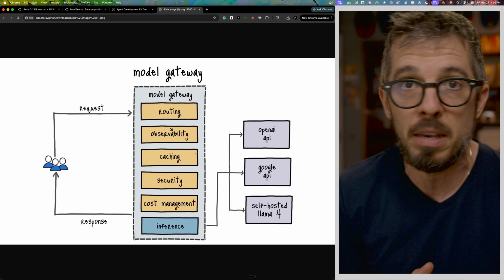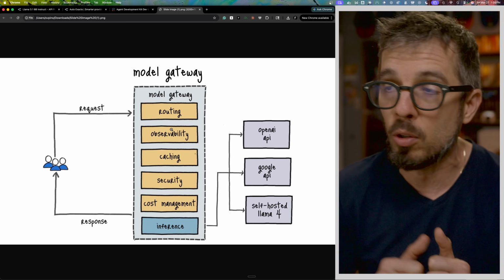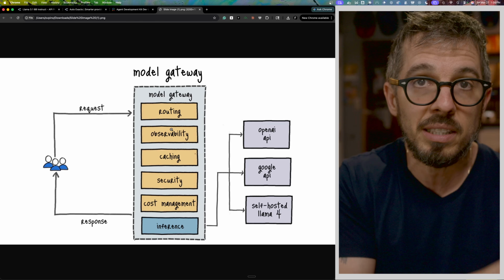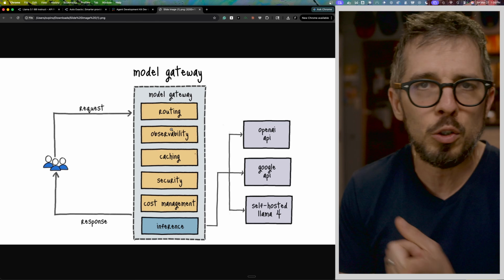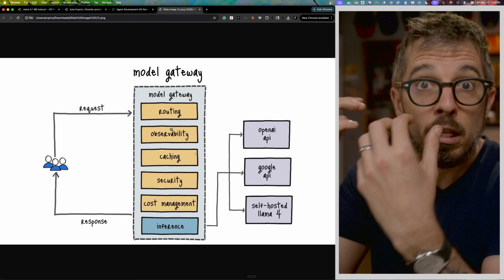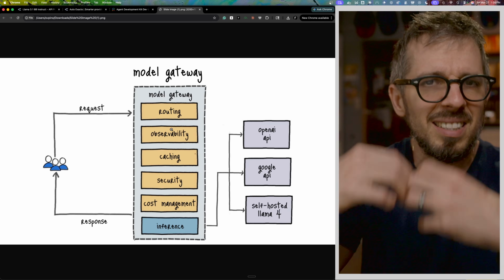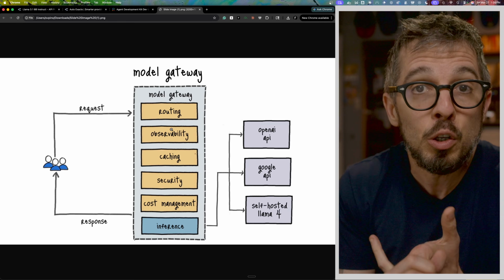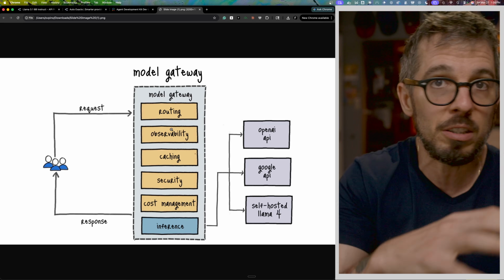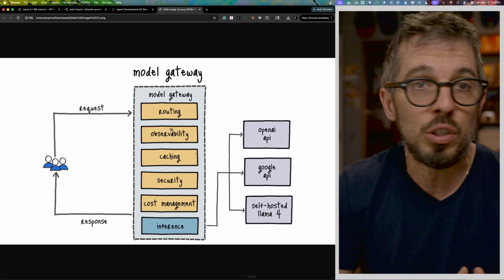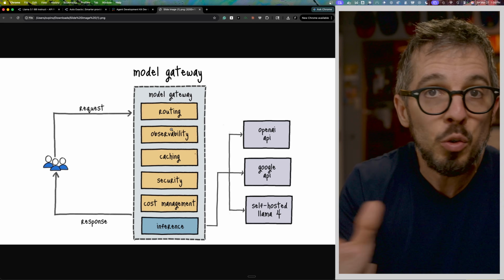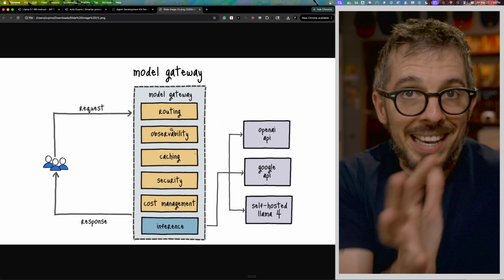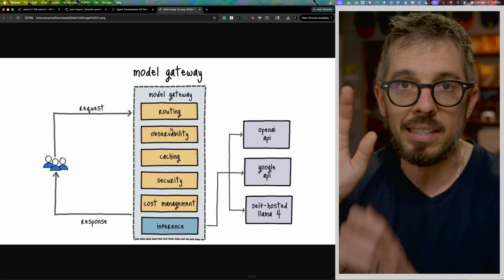Maybe because one model is not available, or maybe because you want to segment out different requests depending on complexity. You can also do observability. You can be logging all of the requests, seeing all of the traces. You can do caching, you can do security, and you can also do cost management. So imagine you're building an application and you're using 5 different models. You don't need to put your credit card in 5 different websites. You can just keep that information centralized in this model gateway.